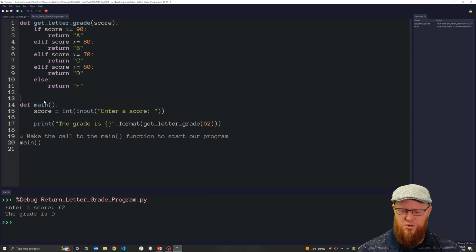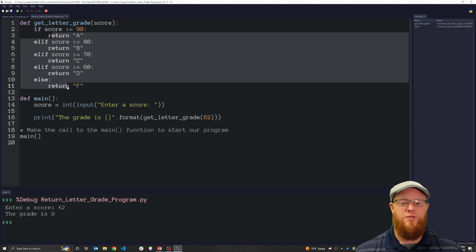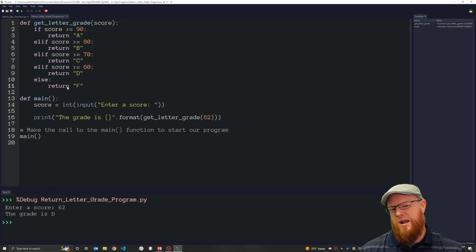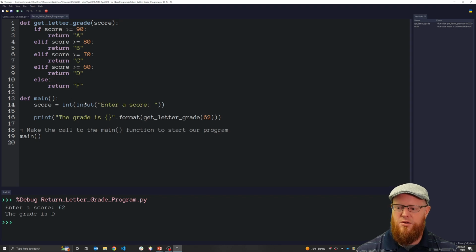Most of you probably didn't do that because you might be thinking, oh, I didn't know I could put 1, 2, 3, 4, 5 return statements. Well, it's not really 5 return statements. It's only one return statement, but it's based off of the truth of a given Boolean expression. So if this is true, return A. If this is true, return B. Otherwise, return C or D or F.